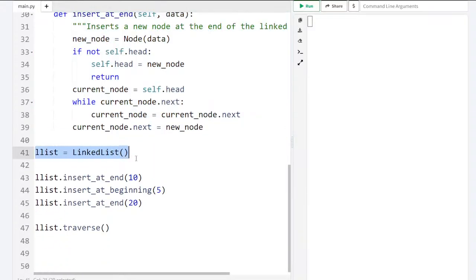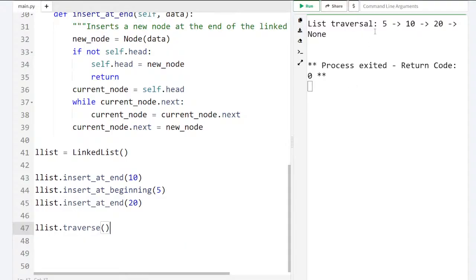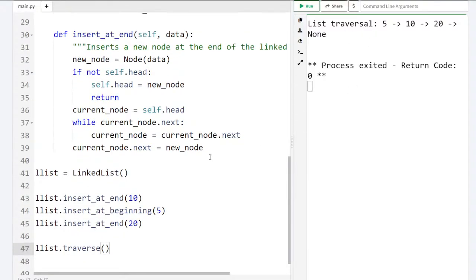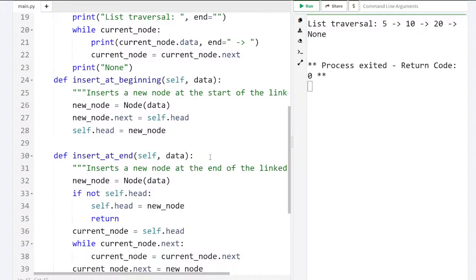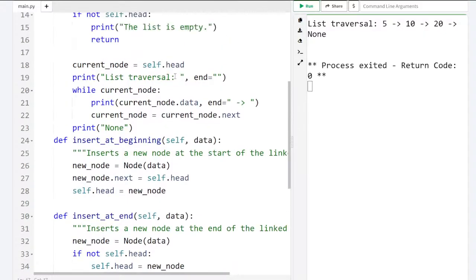Now I am creating an object for the linked list class. Then I am calling insert at end 10, then insert at beginning. In any order you can call these functions. Then insert at end 20. Then I am traversing the list. Now if I run the code, let us see what happens. It prints just like a list traversal. I have written here list traversal. So 5, 10, 20, this is how it is printed.